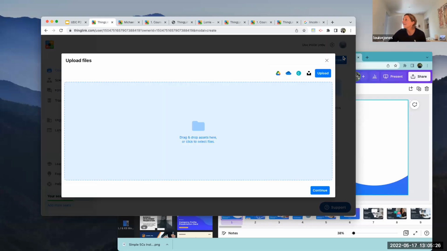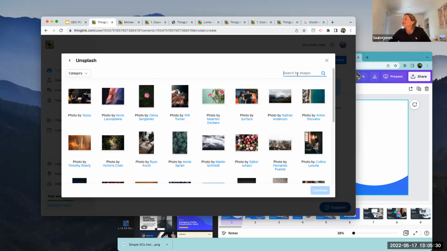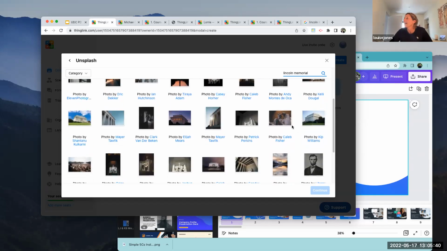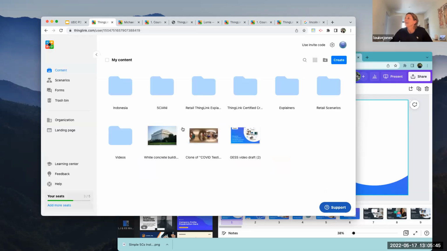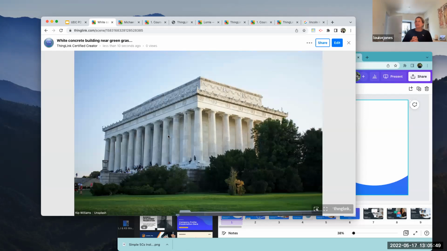Okay, so I'm going to click create and go back to Unsplash, and I'm going to choose my Lincoln Memorial. There we go. And click return. And it was that one there. There we go. So here I've got my concrete building near the green grass of the Lincoln Memorial.